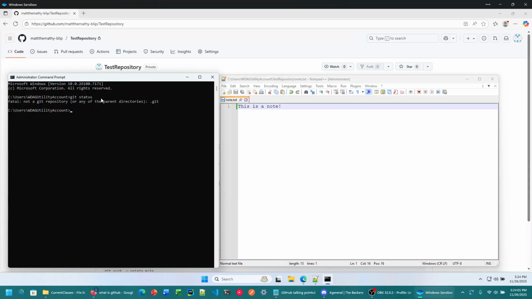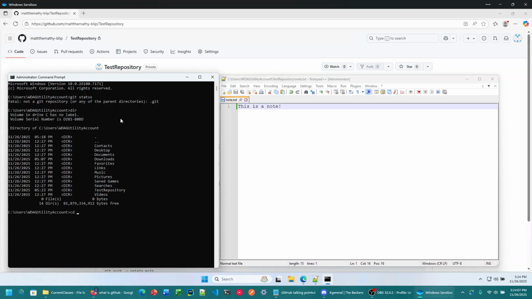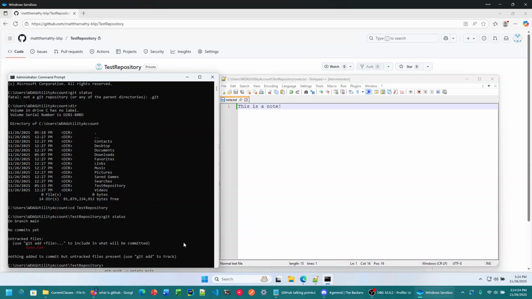But you'll notice, not a Git repository. It's because I'm not actually inside the folder that's the repository. So if I do cd and then test repository, this is what cd allows me to do: change directory, or go into this folder. Now that I have that, if I hit the up arrow, I can go back a couple commands. Now we can do git status, and now we actually get some more information.